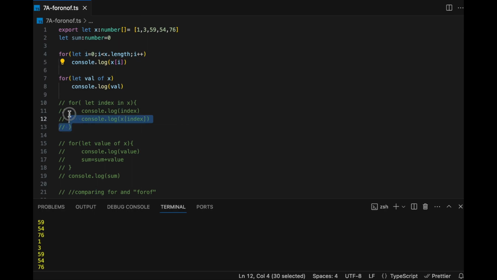So here we see another variant of for, which is this: in. For let index in x. Index is now not the value of x. It's not 1. It is 0, 1, 2, 3, 4 like that, right? So it printed the index and then the value at the index of x, right? That means it gives you the 0th location of x, first location of x, second location of x, like that. As the loop continues, it keeps printing those things.